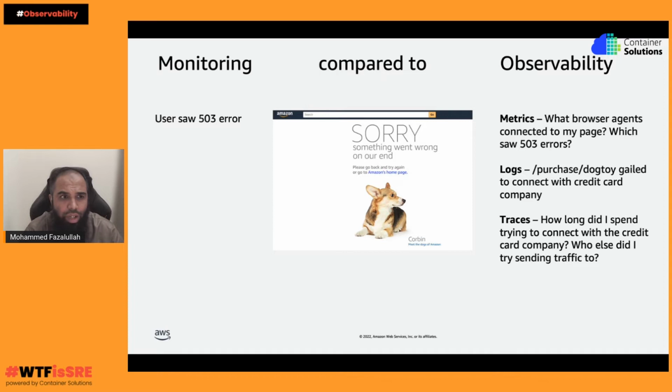So you have metrics, like what browser agents connected to my page, where was the user connecting from, the IP address, if any, what's the geo region, stuff like that, which user saw the 503 errors. From a logs perspective, okay, so-and-so API actually was connecting with a credit card company, perhaps behind the scenes, when doing a payment. Then from a traces perspective, it's end-to-end, how long did it take to connect with the credit card company once a request was placed from the user side? And then who else are we trying to send traffic to behind the scenes?